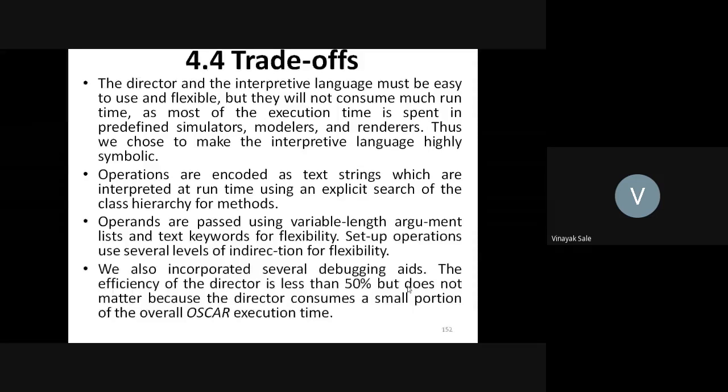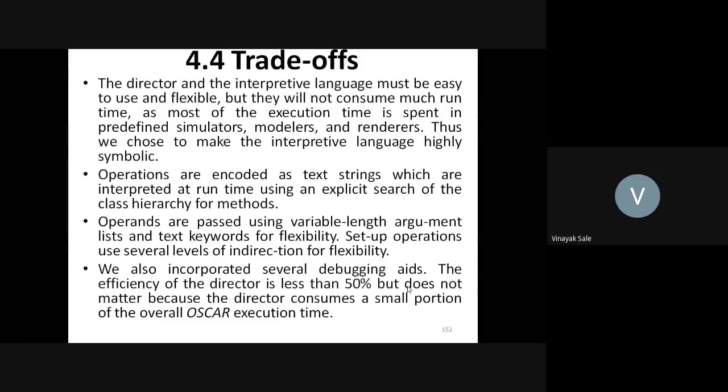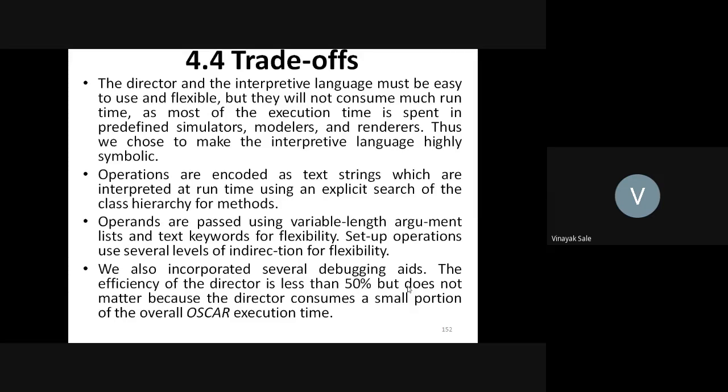Operands are passed using variable length argument lists and text tokens for flexibility. Setup operations use several levels of indirection for flexibility. We also incorporated several debugging aids. The efficiency of the director is less than 50% but does not matter because the director consumes a small portion of the overall Oscar execution time.